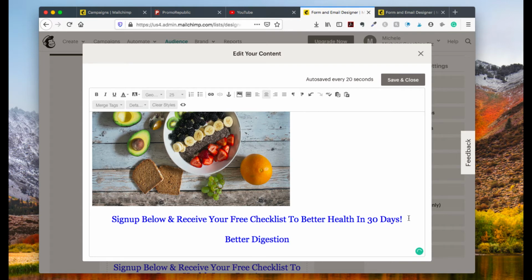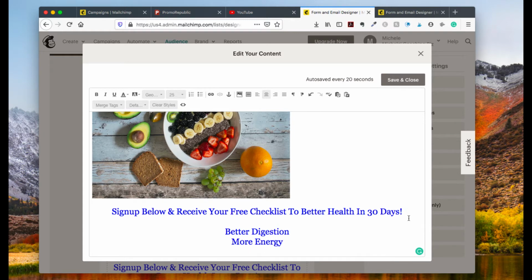Better digestion. When I say more energy, and relieves bloating.